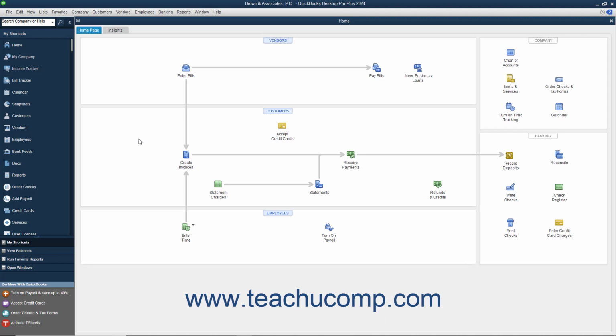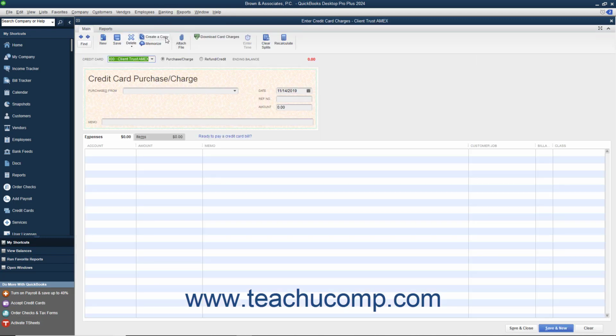Before you begin, you should review all of the lessons within Chapter 21 regarding entering and paying credit card bills. You can enter charges using the items you created just as you would when creating bills for payment from the client trust account. You simply enter these charges into the Enter Credit Card Charges window by selecting Banking, Enter Credit Card Charges from the menu bar.